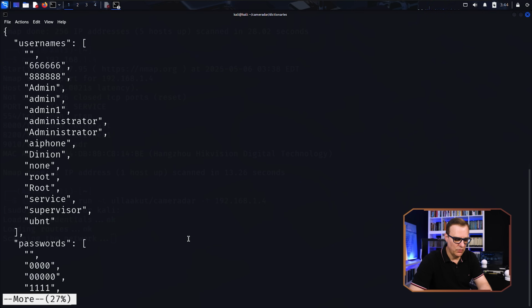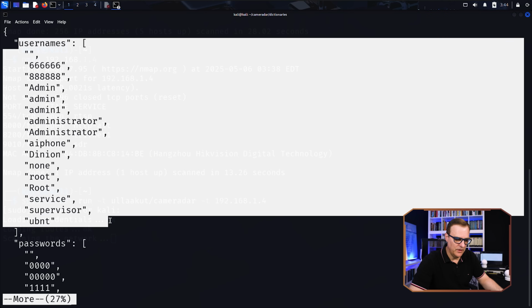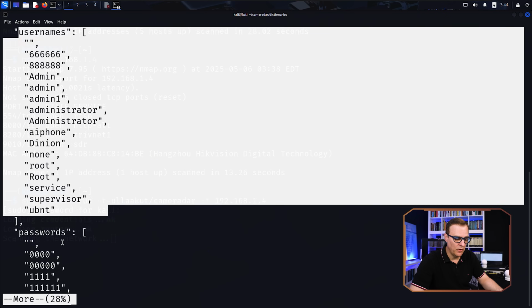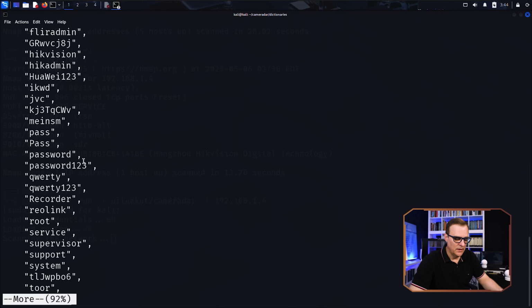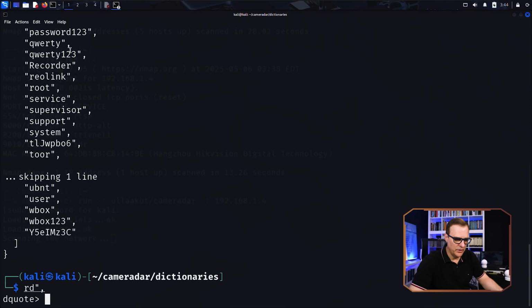So I'll say more credentials.json, and notice it will try various usernames and various passwords to try and attack the camera. So as an example, it'll try admin1, and then it will try various passwords like pass or password 123 or QWERTY or root or other passwords to try and guess what the password is.